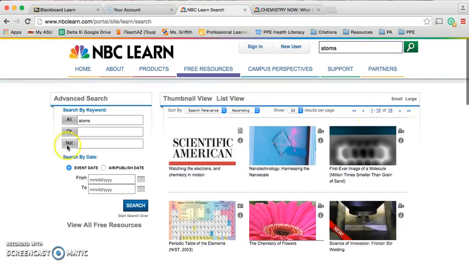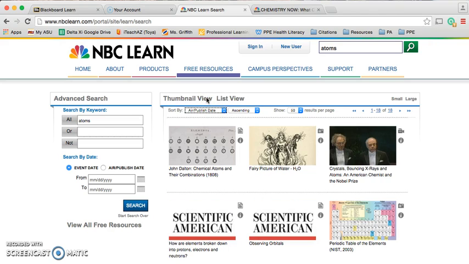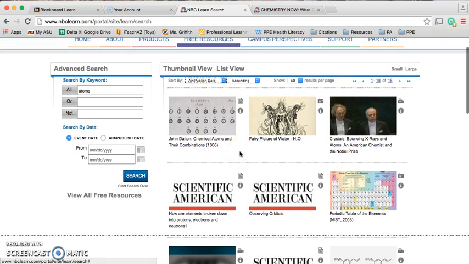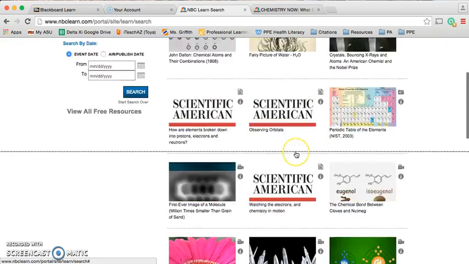So you can refine your search by searching "and" or "and not." You can search by date. You can also sort your documents and resources by type, whether it's a picture, video, or document, by title in alphabetical order, or by their event date or published date, which I find to be very useful for students when they were published, say, 1808, old.